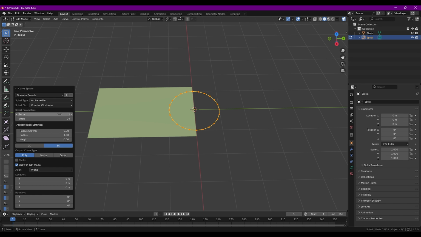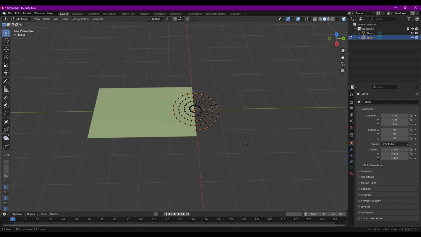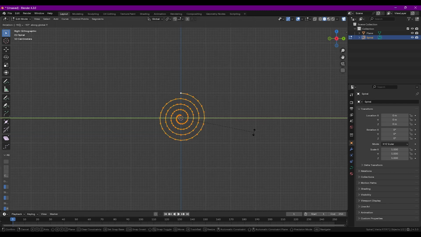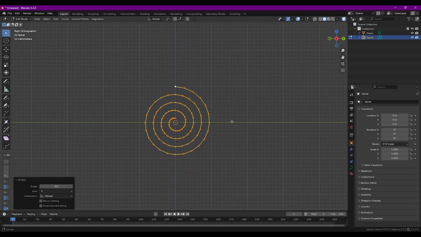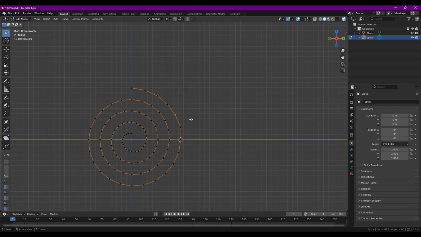Then increase the turns to 4 and set the radius growth to minus 0.22. Then rotate the curve spiral 90 degrees on the y-axis. After that, straighten the outer vertices.